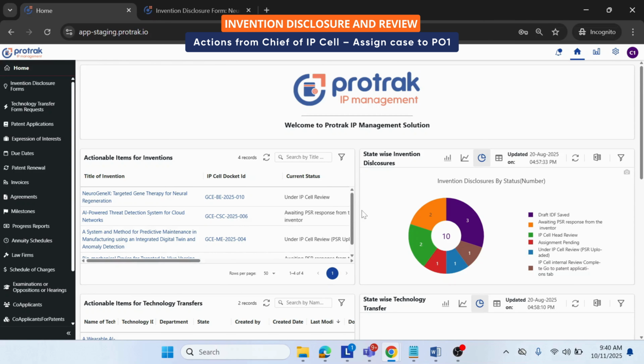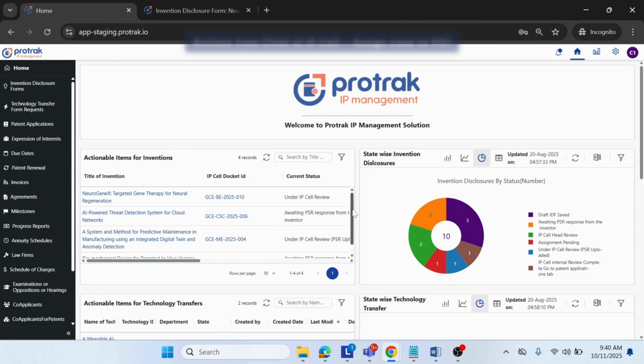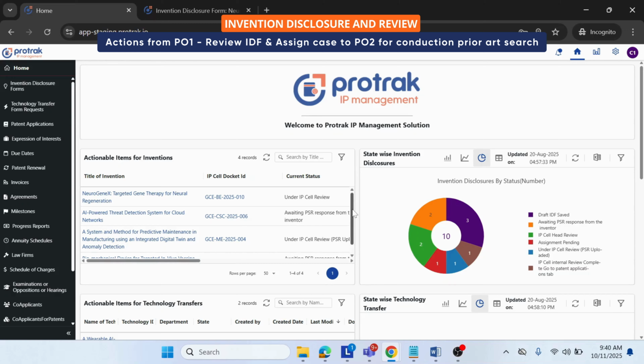Within the IP cell, responsibilities are divided among 3 key roles. Head, IP cell, reviews the received IDF and assigns it to PO1. Next, let's look at the role of Program Officer 1, PO1. PO1 is the primary user of the IP portal and plays a key role in coordination.